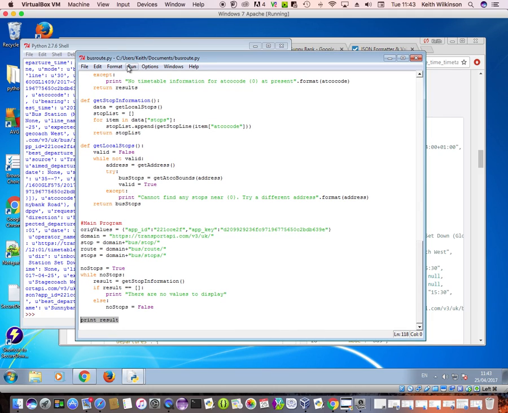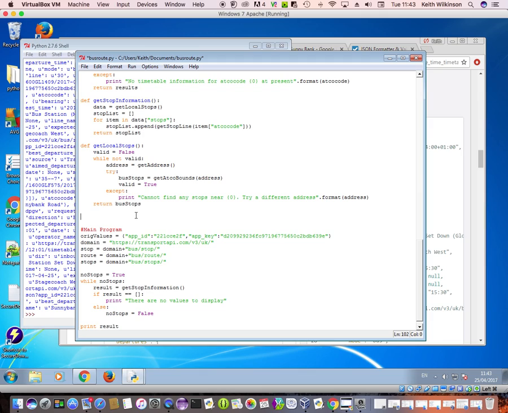So what I really need to do is print the information for a stop so that the user can decide what they want to do. So let's create a function to handle that. Let's do def print stop info.